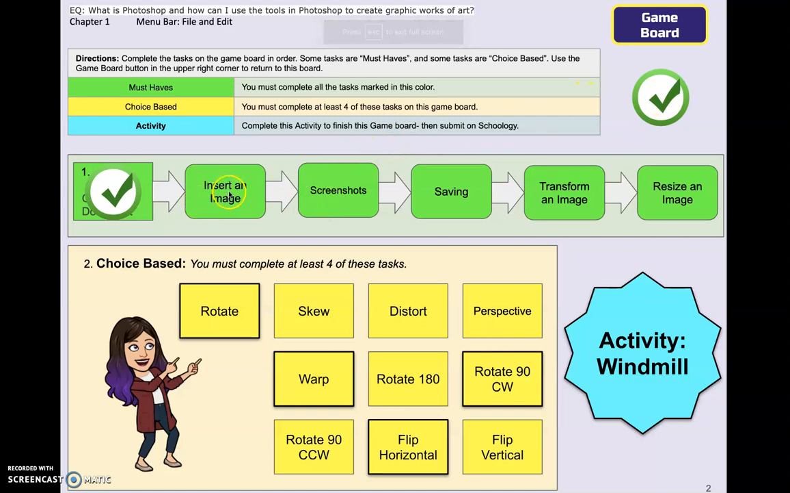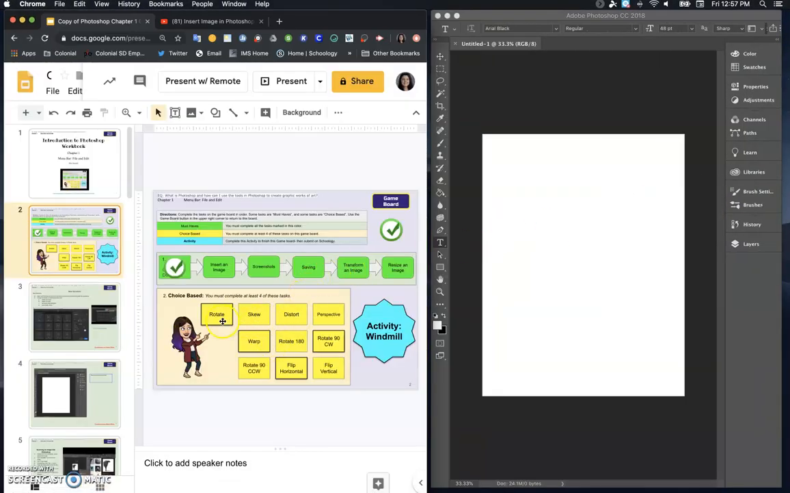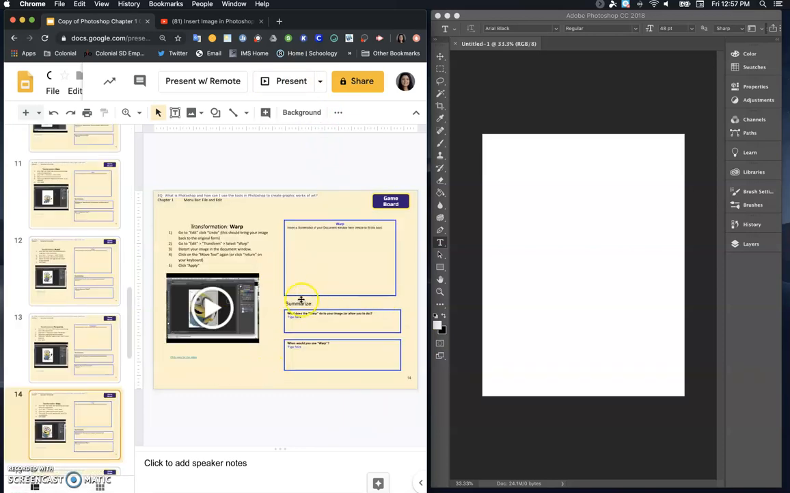I just completed my insert image, and let's say that I completed all of these. So now I'm ready to move on to the choice-based. This will tell you right here how many of these tasks you need to complete in the digital choice board. If you don't know anything about Photoshop, my recommendations are the ones in bold right here. If I want to go to this without clicking on present, I can click on this and go to slide 14, and it will take me to slide 14. Then you're going to follow the instructions over here.